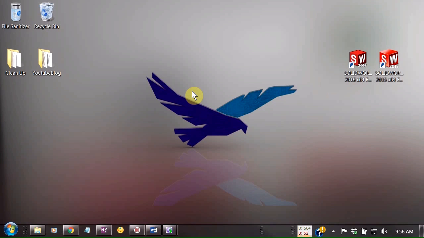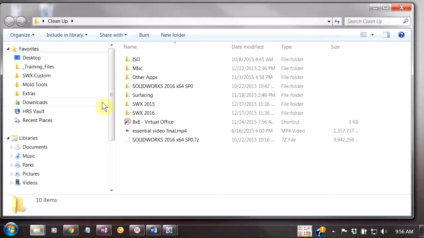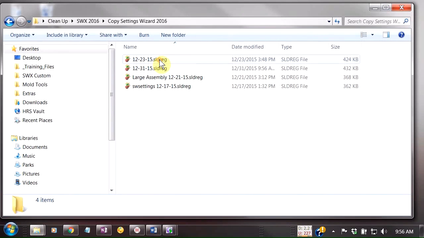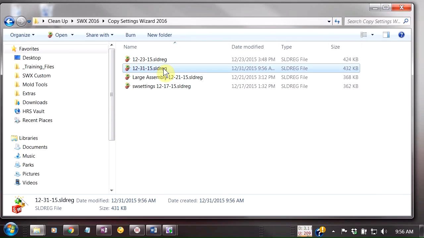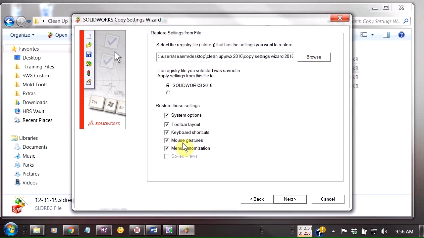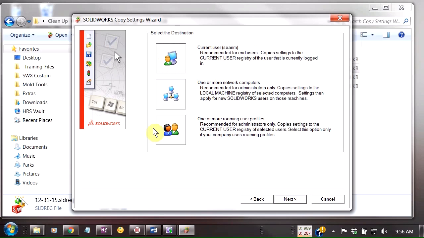If I needed to restore my settings at any point, I can just go over to that file. Here it is. And I can pretty much just double click it. So double clicking it will start up restoring the Copy Settings Wizard. Once again, it just tells you what it is you're restoring. Let me go back to go next. Where we're going to set it. So this current user, it's what I'm going to use. There's also options if you're networked or you're using roaming profiles.